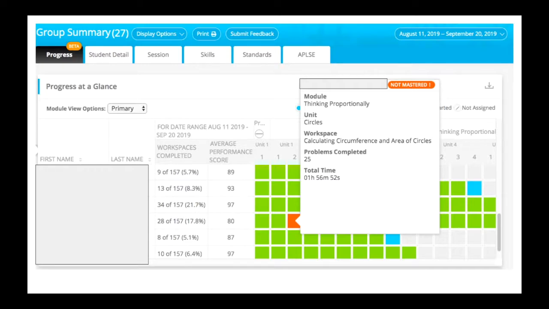So we're going to want to change this child's placement because, as you can see, they've progressed on past this point and they're doing well, but we're going to want to send them back into this workspace so that they can master it, and it'll rewrite that data for us and for them. So whenever you see these orange boxes, you want to follow the next steps to be able to do that.